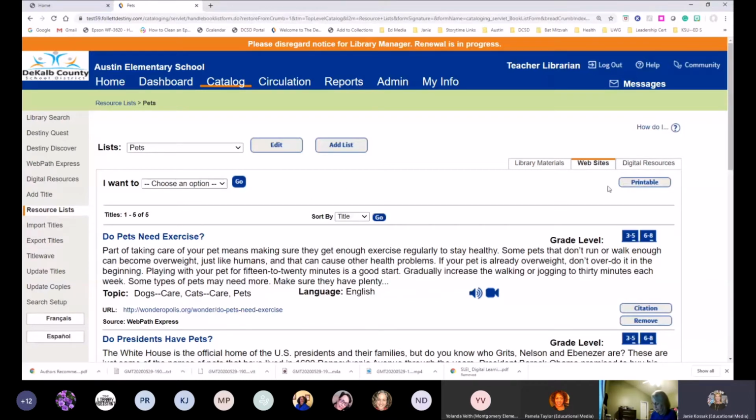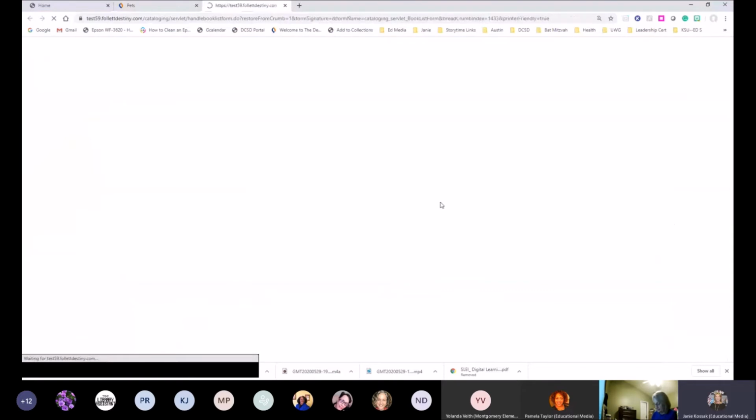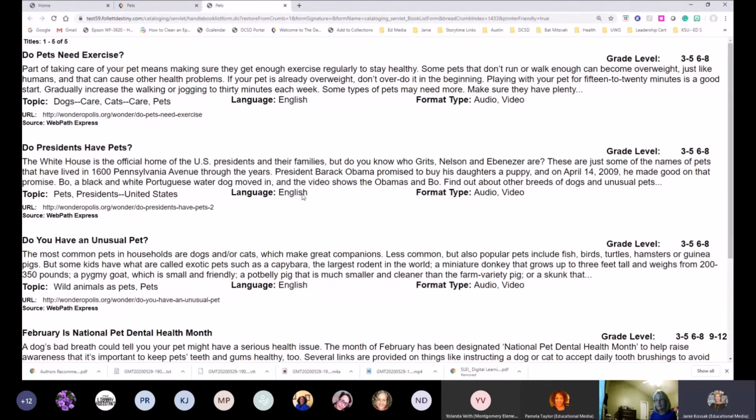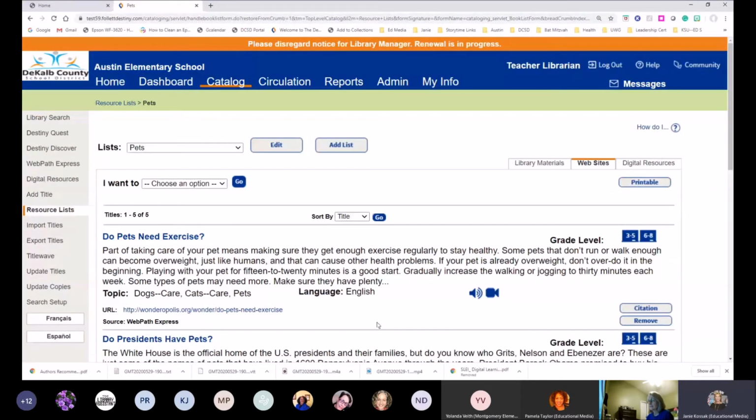Those are the options. You can also click here for a printable version. Of course, again, with access, it's going to have the URL, but it's not going to be a link. So someone would have to either copy and paste that into a browser, or type it in if it's actually on a printed sheet. Okay, so are there any questions on resource lists before we go to collections?